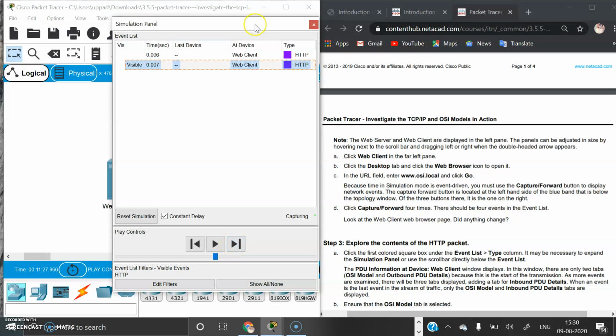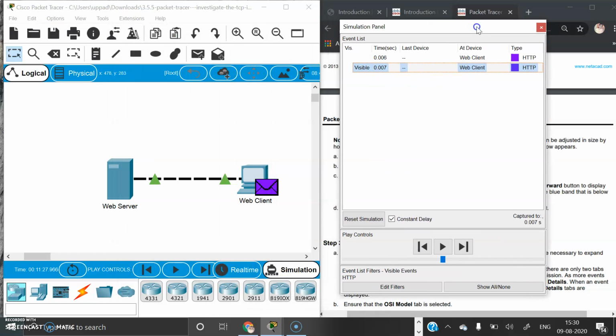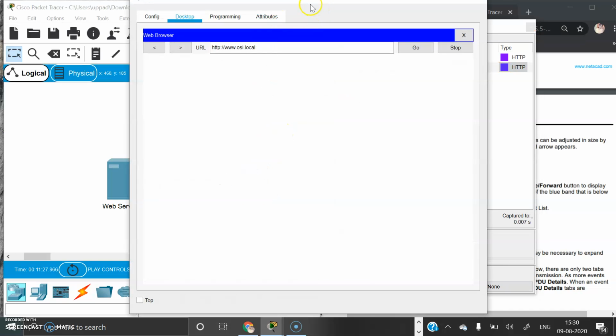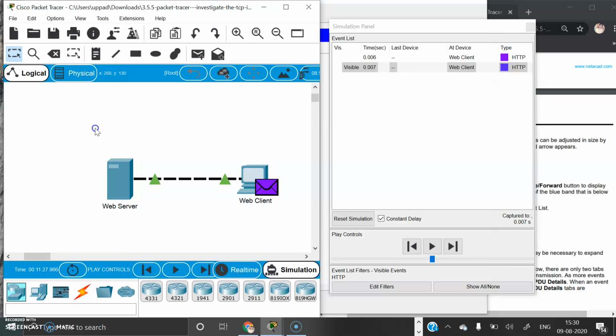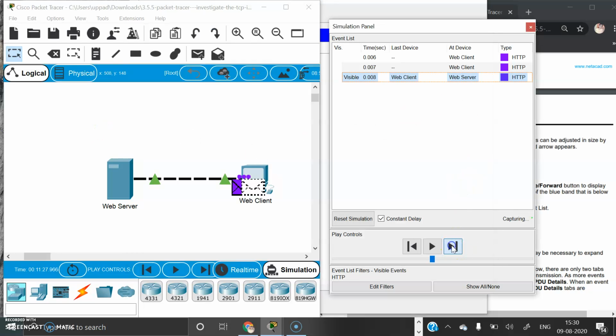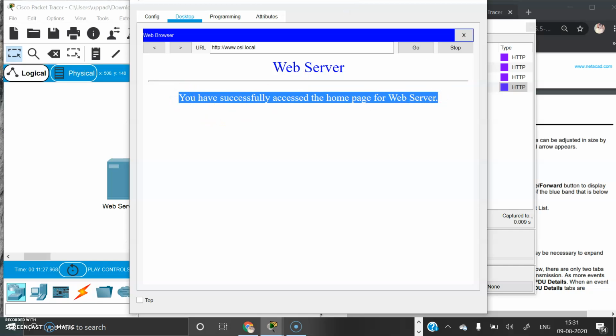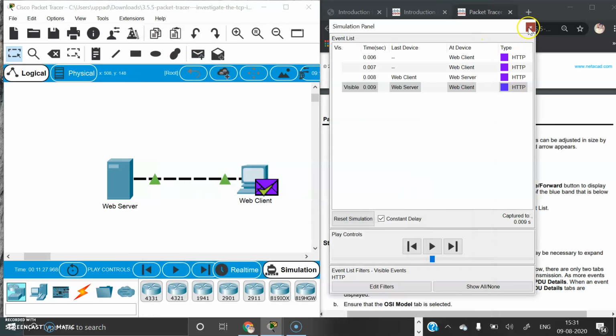Click on capture or forward. Again open the simulation, and again click on capture. Here the web client sends the HTTP request to the web server, and when we click it again, here the web server sends the HTTP response to the web client. Now when we see here, you have successfully accessed the home page for the web server. Okay, close it also.